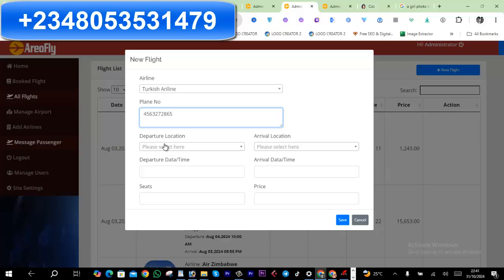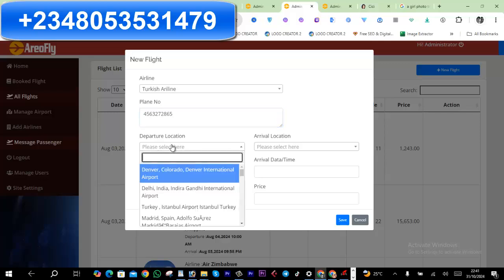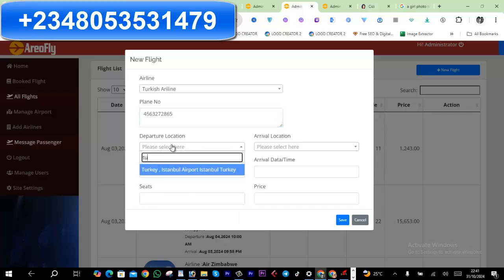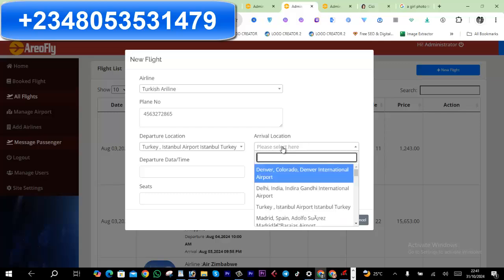Now the departure location. Where are you departing from? You are departing from Turkey, Istanbul Airport. Then the arrival location. Where are you going to arrive? Don't forget you are going to United States. So you also say United States.